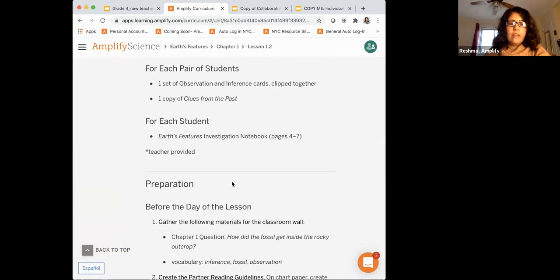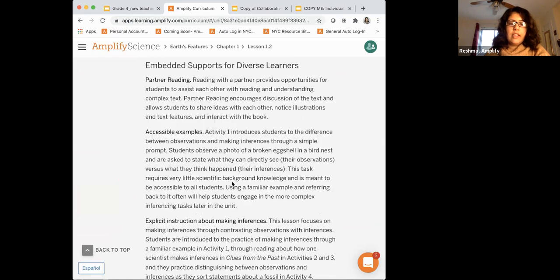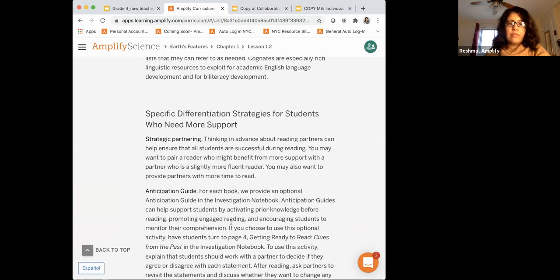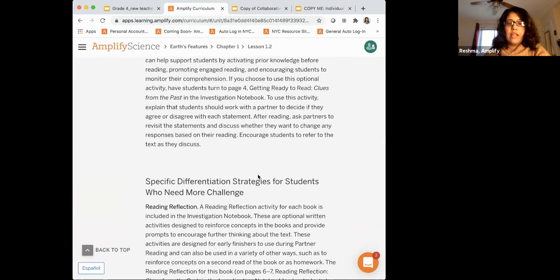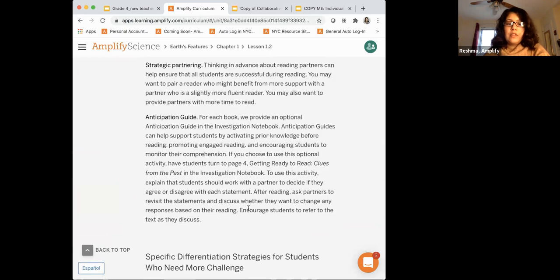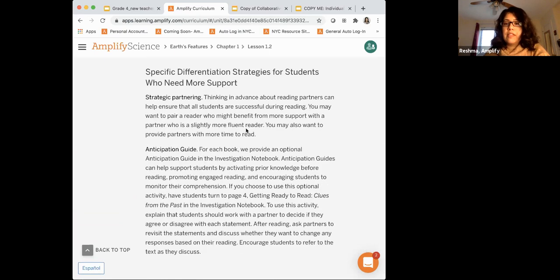Remember, if you scroll down, you'll see the differentiation, and it gives you various suggestions on how to differentiate for English learners, for those who need more support, and for those who need more challenge. So for example, for students who need more support, the strategic partnering idea might be great. For example, if you're doing this remotely, perhaps you can assign students to different breakout rooms and strategically partner them when they're sorting. So don't forget about the differentiation brief as another source of ideas on how to differentiate.